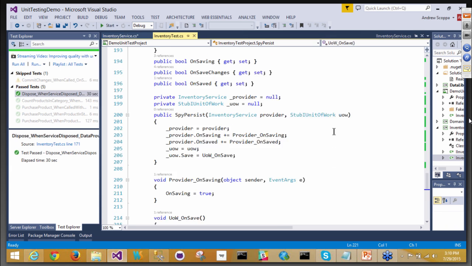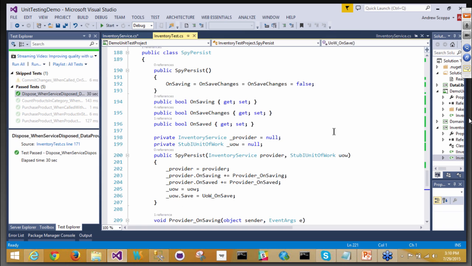But because I want them to be guaranteed to execute in an exact order, I'm going to set up some flags: saving, save changes, onSaving, onSaved. It would have been false by default anyway, it wouldn't have mattered. But let's do it the right way. Sorry about that. Just happened to catch that.